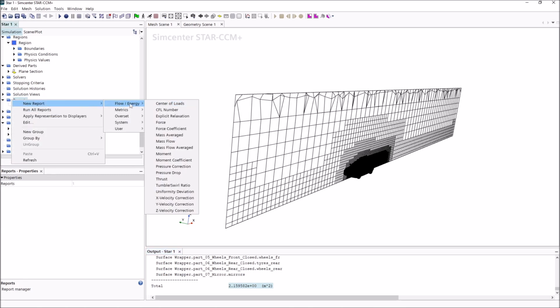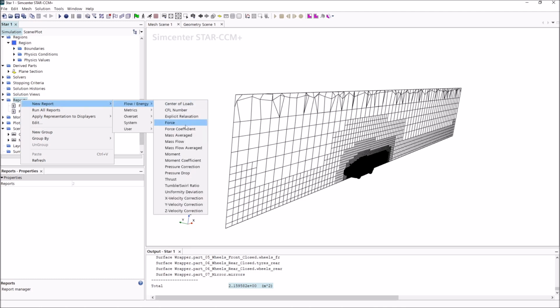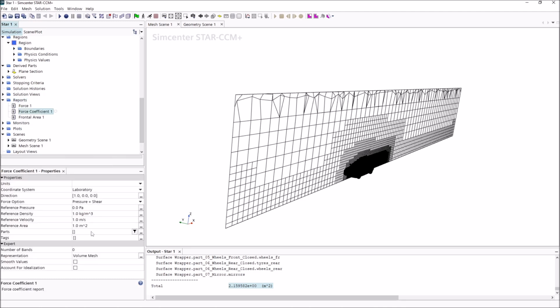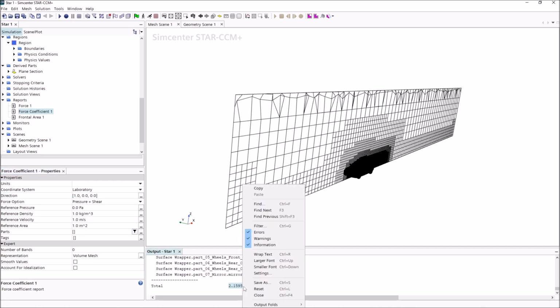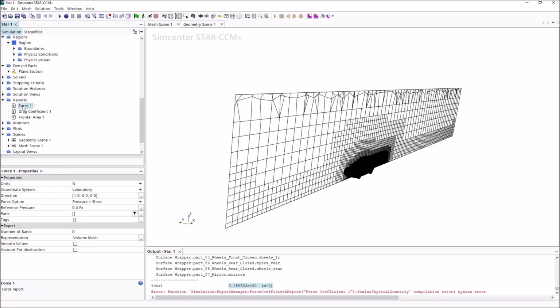We want some new reports. If we want to calculate the force, we'll just go with drag. All you have to do for downforce or lift is change it from the X to the Z. So this is our frontal area. So we're going to put that into the reference area for drag coefficient. So we'll rename this drag coefficient. We'll rename this drag. You can name it whatever you want, perhaps drag force.